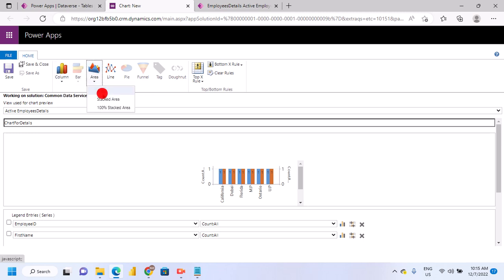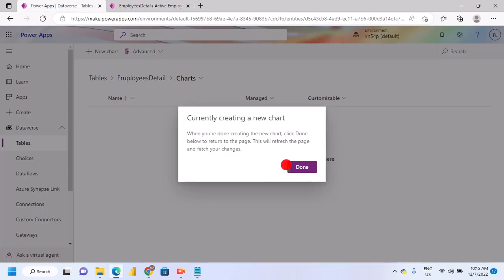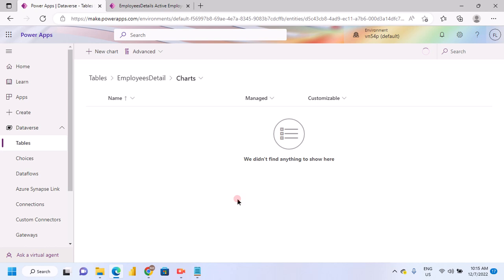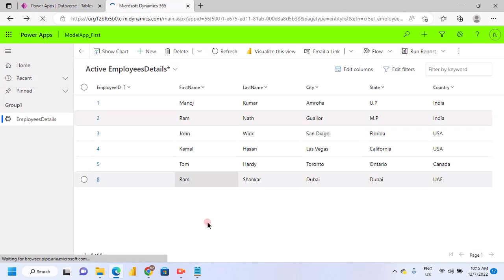Okay, so save it, save and close, done. So one chart for details is added. I will show you the chart on our table, our application. Okay, and show the chart.